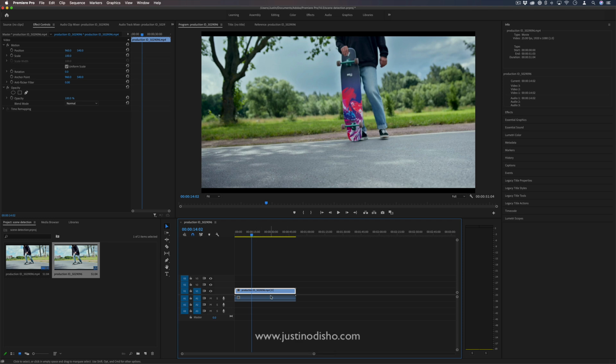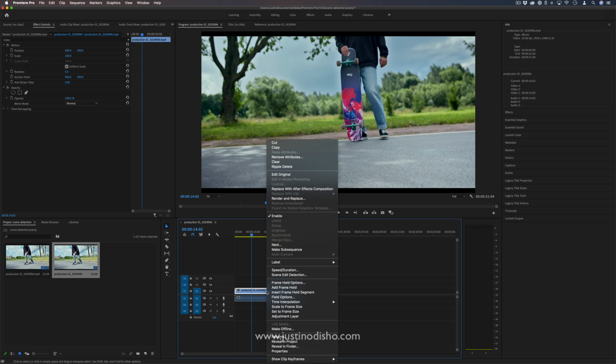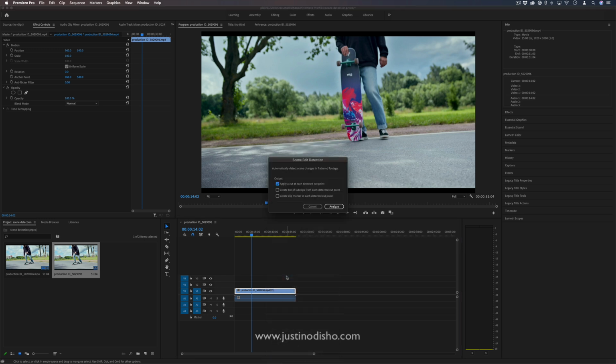Or you can use the scene edit detection feature in Premiere Pro by right-clicking, going to scene edit detection. This will open up this menu and you can apply a cut automatically at each detected cut point using Adobe's AI. I believe it's powered by Adobe Sensei. You can also have the options to create a bin of subclips and markers if you want. I'll just add them all just to demonstrate.